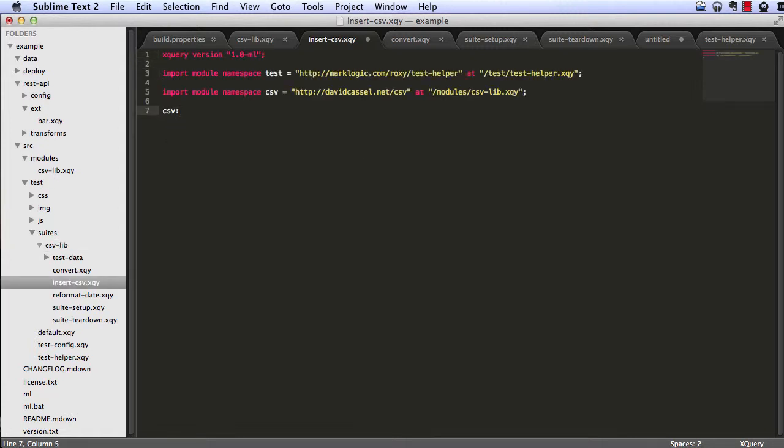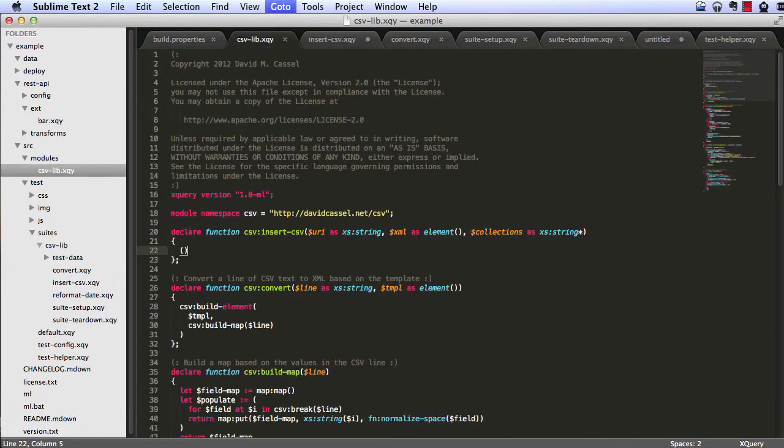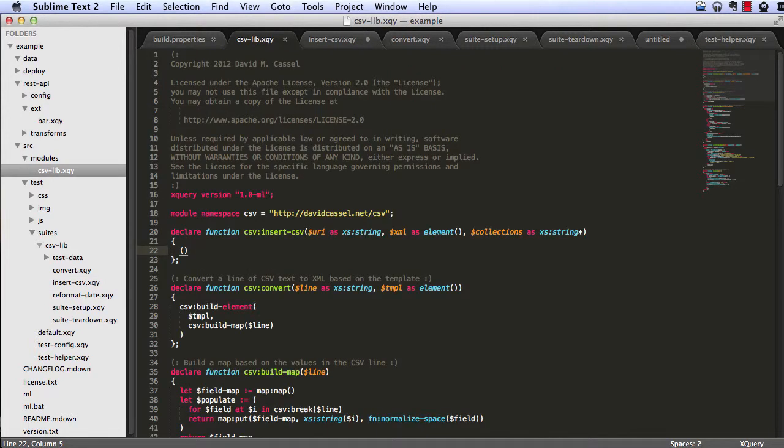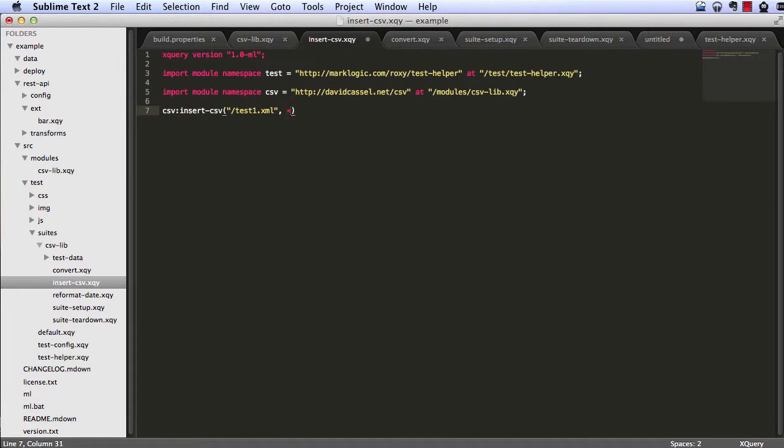The first thing I'm going to do is actually call the function. So I need to pass, let's see, insert CSV. I'm going to give it a URI. I'm going to give it an element, and for this test I'm not really interested or worried about what's in the element, so I'm just going to leave it at that. And I'm going to give it a couple of collections.